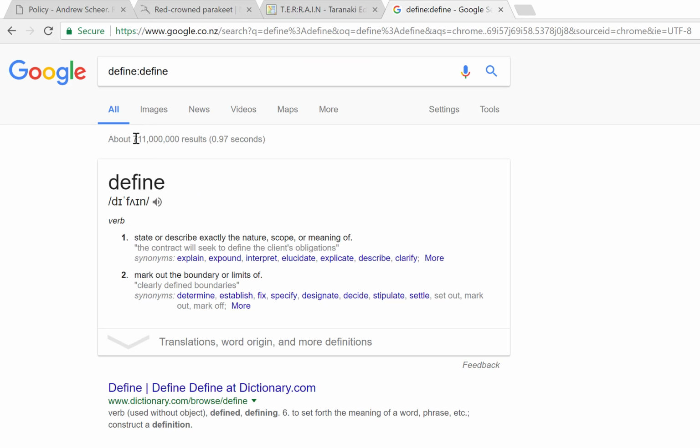There's a definition. There are other ways to do this as well. You can just type in definition and then the word or something like that. But this is a great way to use Google as your dictionary.